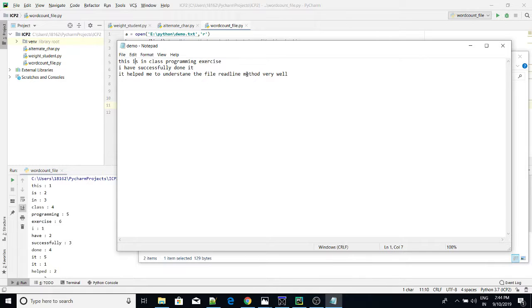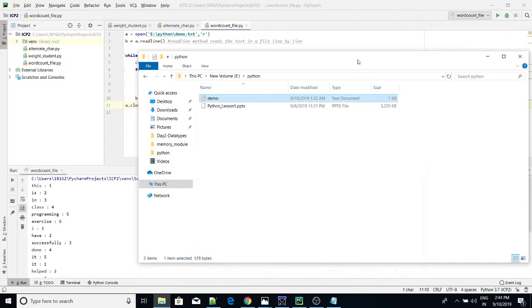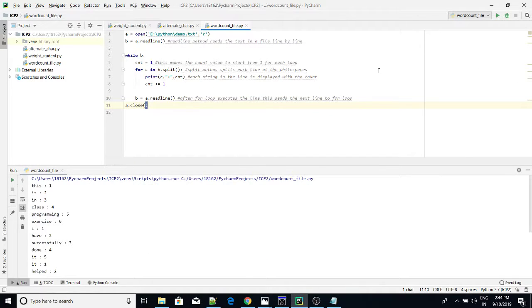So in this way we can open the file and read it line by line, and we can apply different methodologies on the file. So this is the in-class programming for lesson 2. I have successfully completed all the in-class programming exercises for lesson 2.